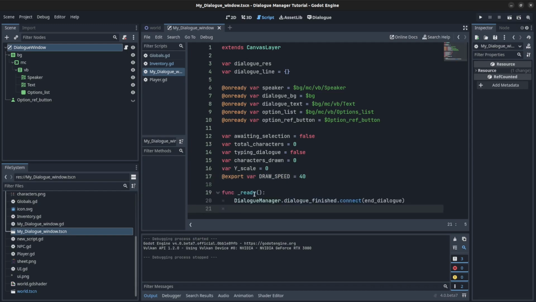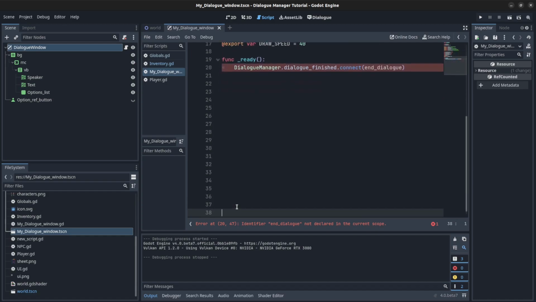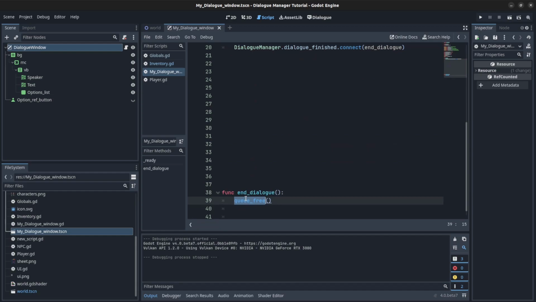On the ready function, we get the dialog manager's dialog finish signal, and connect it in dialog. So we're gonna create that. Let's create that function down here in dialog. So it just freezes it.